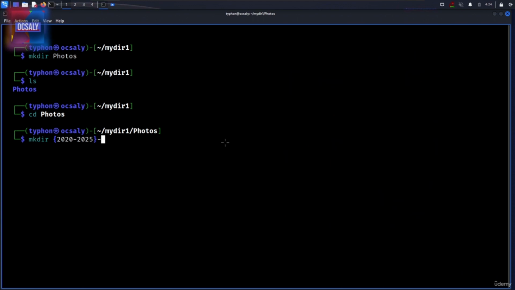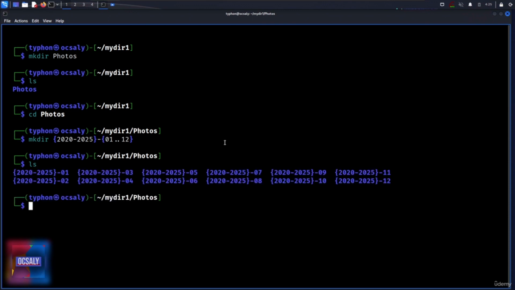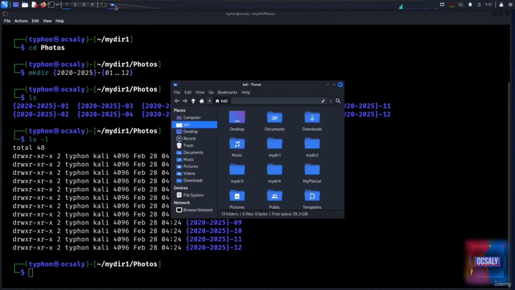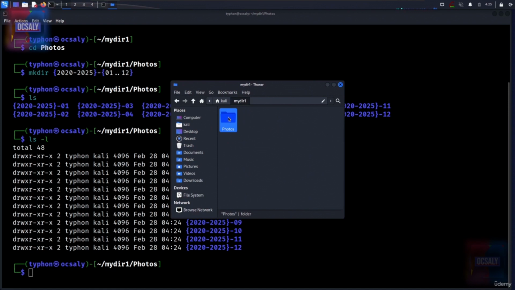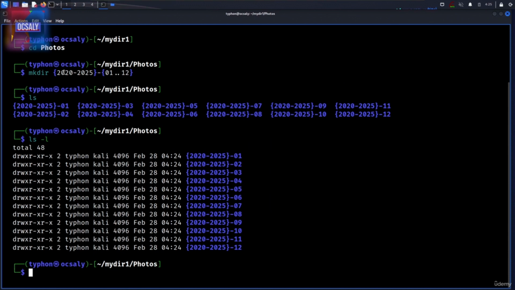In order to do that, we will write 01 to 12, and let's press enter. Let's see the magic: ls, ls -l, and as you can see, actually we made a mistake here because we wrote it like that. Let's see what we created. Instead of writing this, we have to write two space characters. So clear, let's write it again.